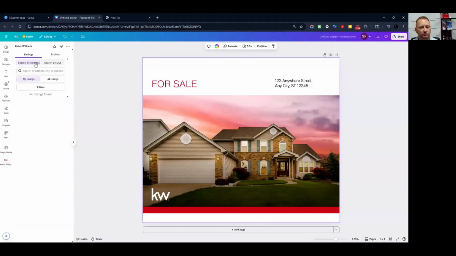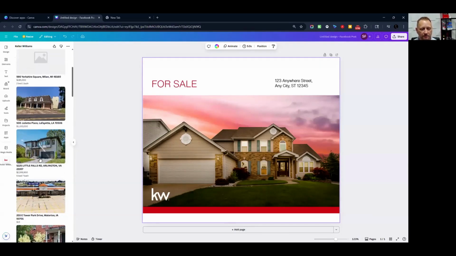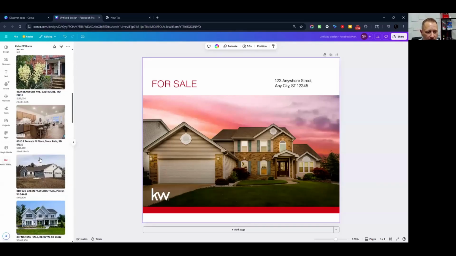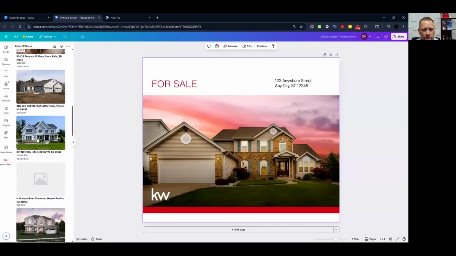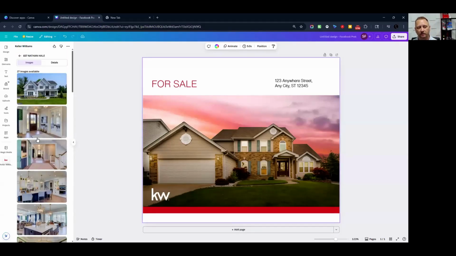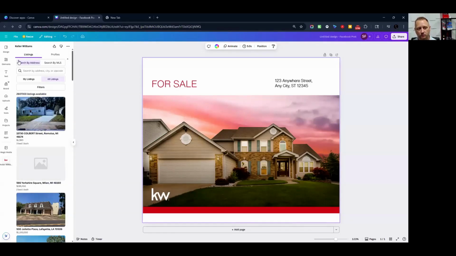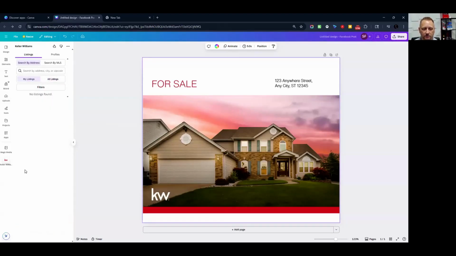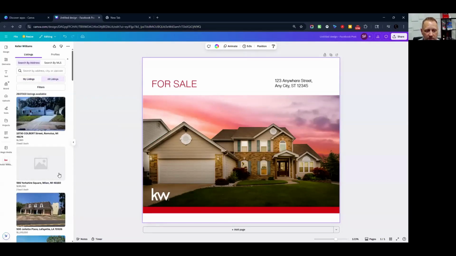And you can choose to search by address or search by MLS. So I'm going to go to all listings, and I'm just going to let some of these properties pop up, and I'm going to find one that's nicer. I'll choose this one. And when I click on this, it gives me all the photos. If you didn't see any, it's because when you came back to the listing part, you had my listings. If you don't have any listings, then nothing's going to show up. You have to have listings. I don't currently have any listings on my MLS, so I have to go to all listings to find one.